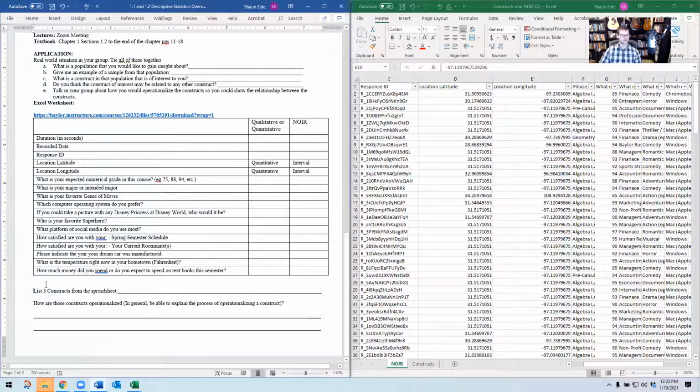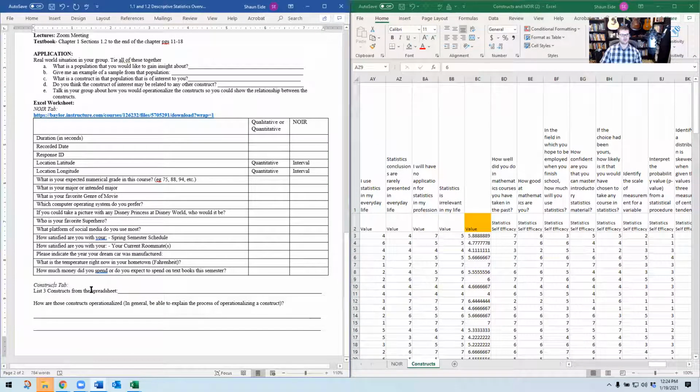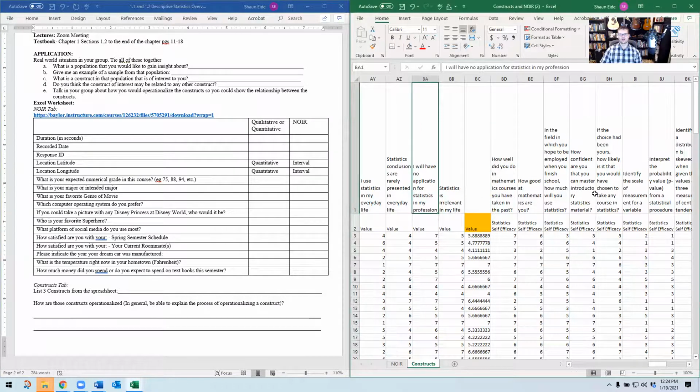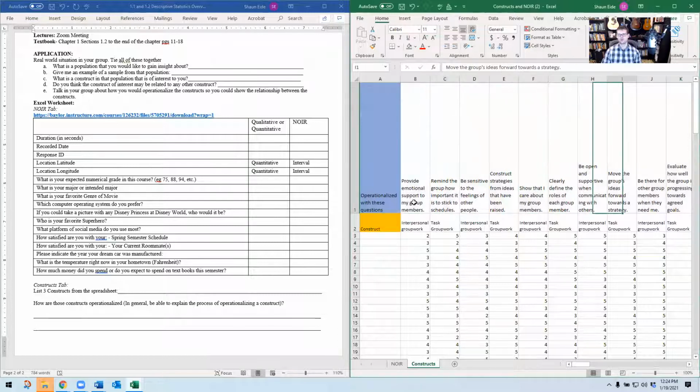Next, for this portion right down here, go to Constructs tab. And so this right here is NOIR tab. And then Constructs tab, let's do. And then we're going to come right here and say, okay, what are the constructs? And so coming right here, you'll see we've got a whole bunch of questions. Once again, this looks really familiar to you, I'm sure. And so we have a whole bunch of questions that I asked you.